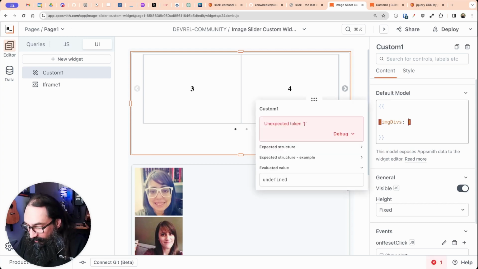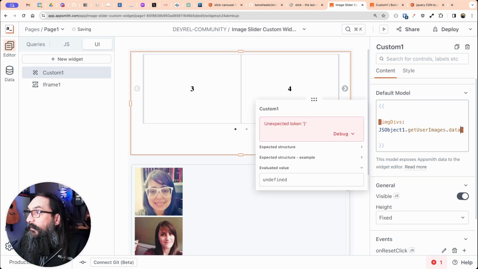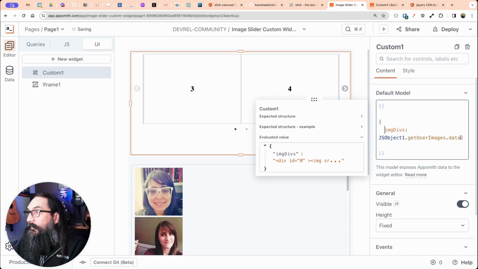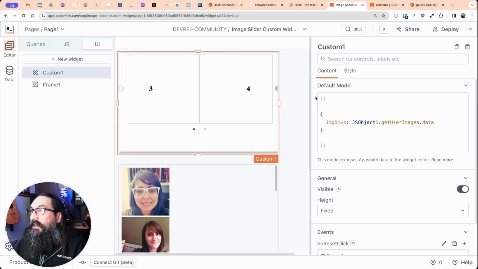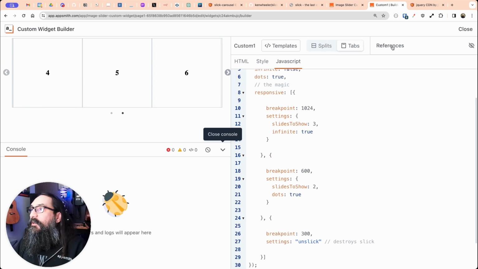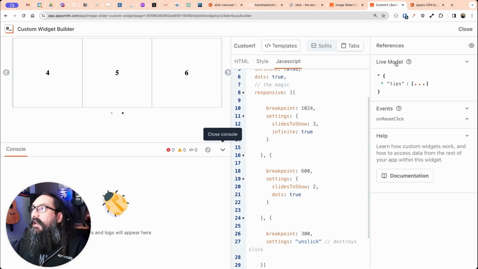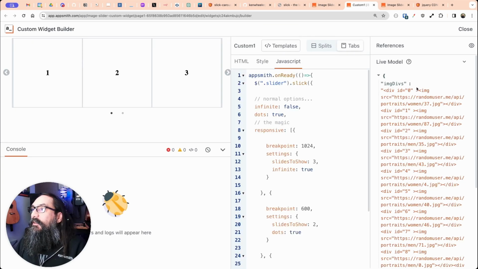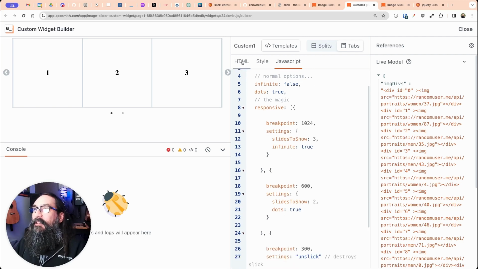And that's going to come from our JS object, from that data right there. So we should be able to access this data inside the custom widget now. And so we've got one object here with a single property that we're passing in. So if we go back to the custom widget and look at the reference here, the live model, it looks like it hasn't refreshed since I just added that. Let's refresh this page here. There it is. So the image divs are available in the live model now, and I can use that in place of the HTML here.